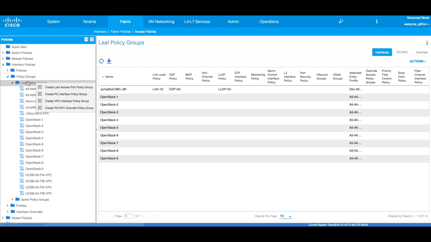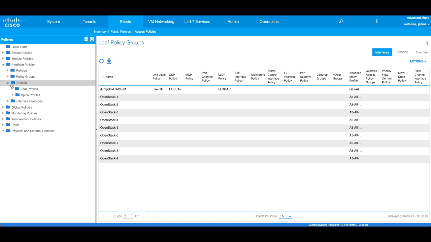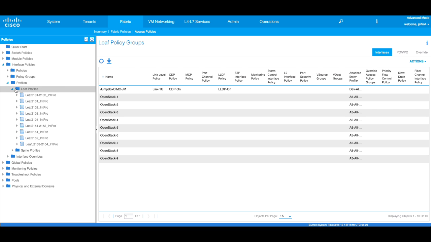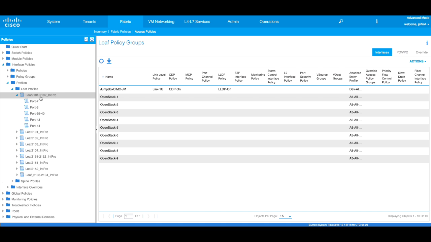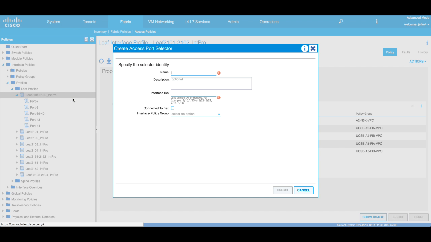Okay? So after we create this, we're then going to go to our profiles. So step one was to create a policy under policy groups. That was pretty simple. Then we go and find where we want to put it. I want to put it on this pair of leaf 2101 and 2102. Okay? I'm going to create what's called a port selector.